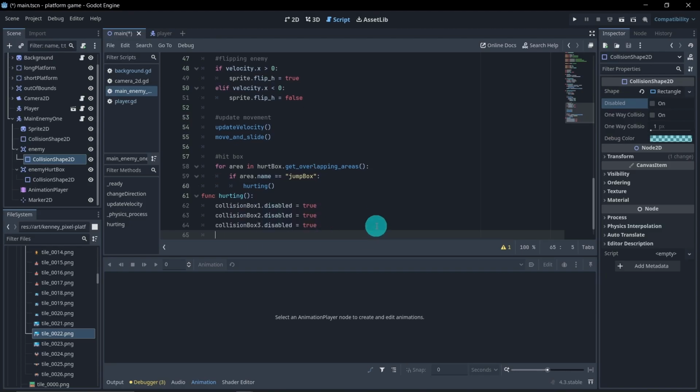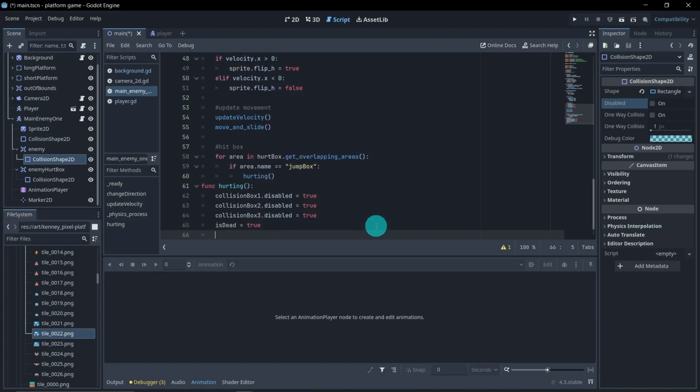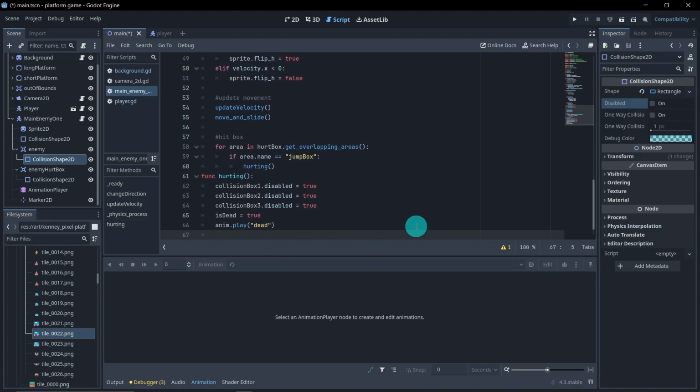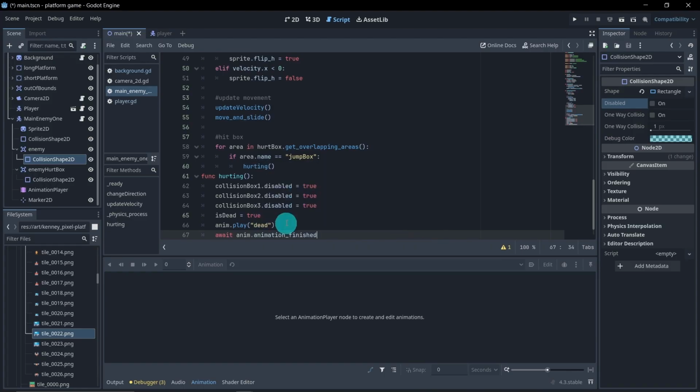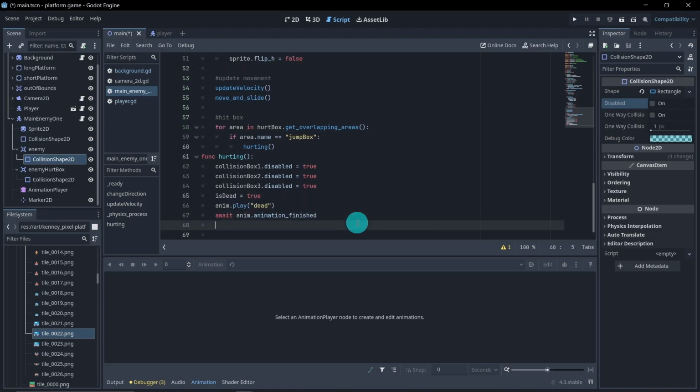Awesome. We're also going to set is dead equal to true. We're going to go ahead and do anim.play, and we're going to set that to dead as well. Now, after that, we're simply going to do an await anim dot animation finished, because we don't want to get rid of the enemy though until that animation is over. Now, how do we get rid of the enemy? Just like we did in the previous project, we're just simply going to do a queue free, just like that. Awesome. All right, I know that was a lot. Make sure you got all that down.